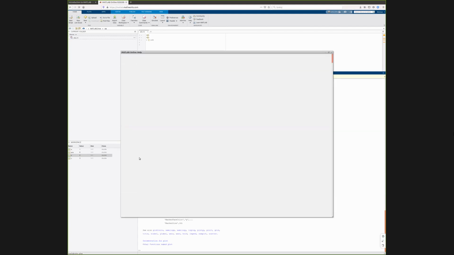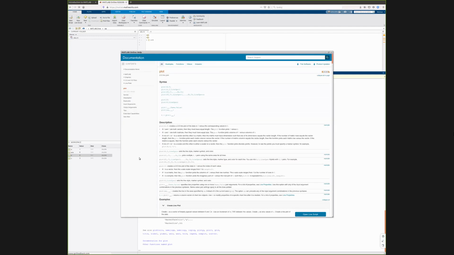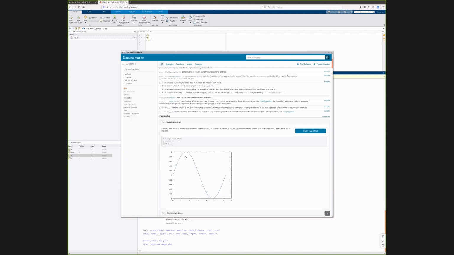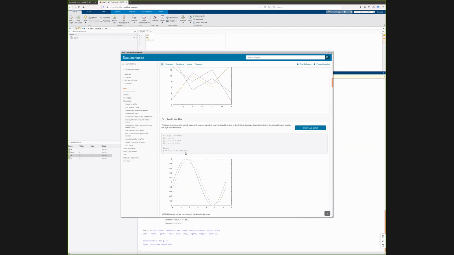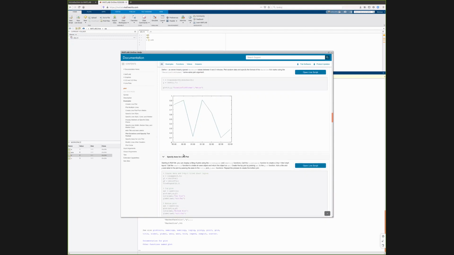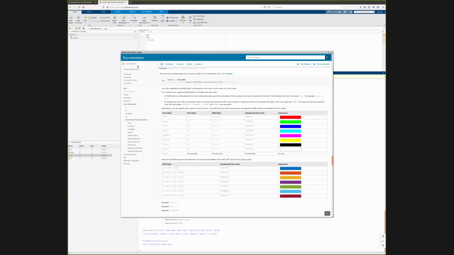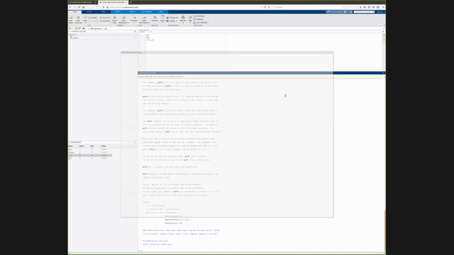When you click it, you will be redirected to a more in-depth help, and you can read about the specifics of each command or function using this help browser, with examples. As you see here, you can get a lot of useful information here.